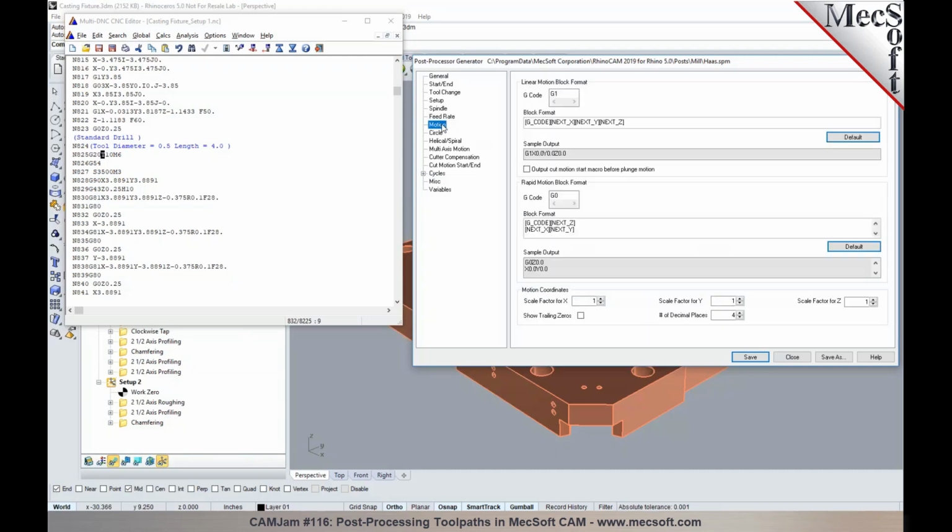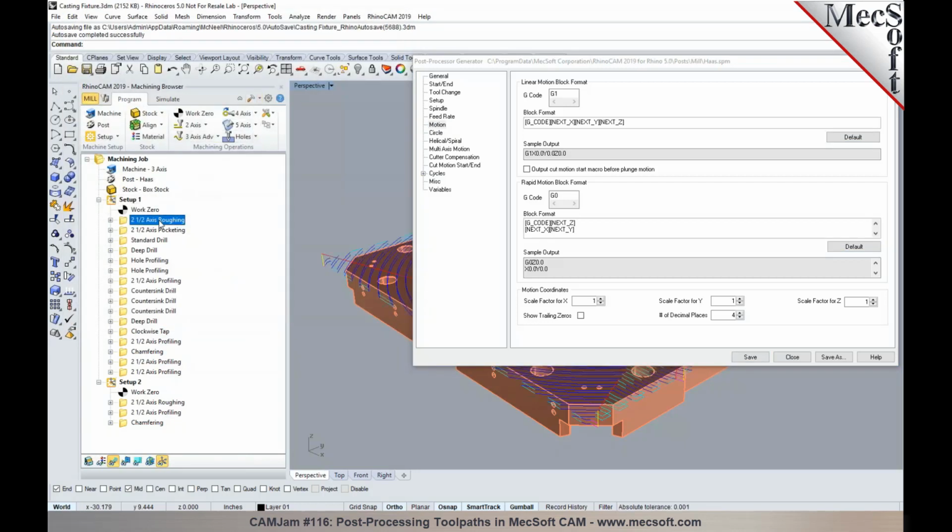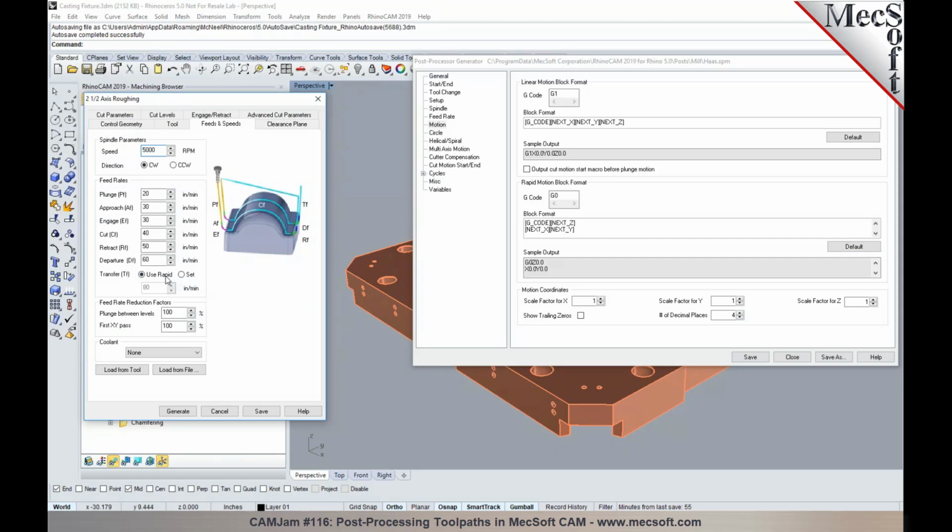Now the next section is the motion block format. This is where your rapid motion block and linear motion block formats are defined. So if in your programming you set your transfer feed rate to use rapid under feeds and speeds, this would be applying the rapid motion, which would be typically a G0 or a G00. That's defined under the rapid motion block format. And then the linear motion is your G1, linear like any cut motion, or if you set the transfer feed rate to a set, it'll be applying a linear motion and not a rapid motion.